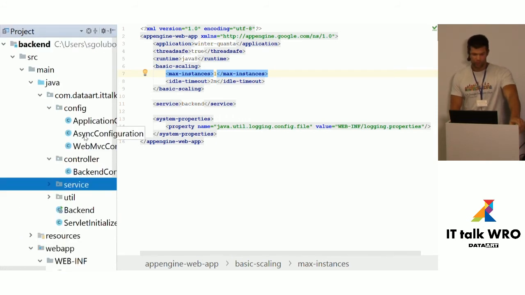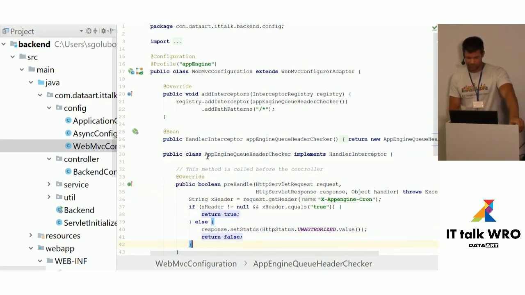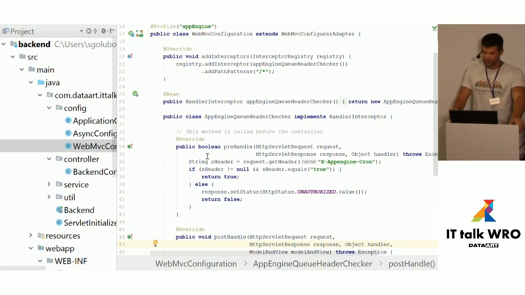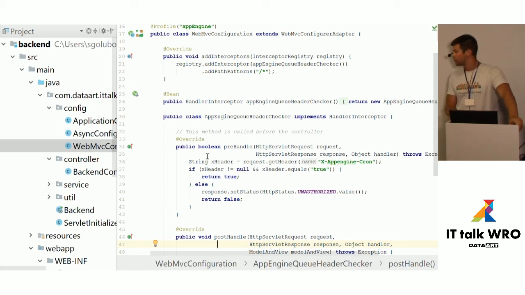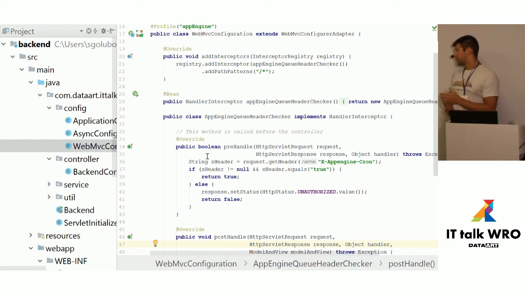And of course we want our service to be secured, and in case of background processing, we can do this just by specifying a simple interceptor that will check in the request header for X-Appengine-Cron. If we have this header in the request, we can be sure that this is a request from App Engine cron, because this header will be stripped from outside requests. So there is no way to provide it to the service other than from App Engine cron.